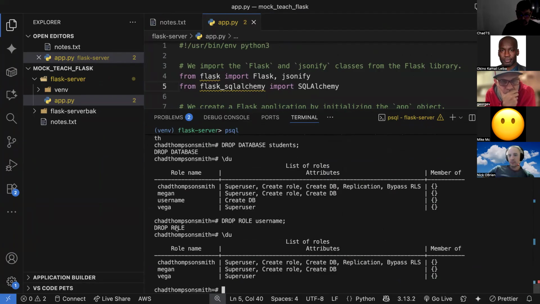And so I dropped it. I dropped that role so I could recreate it. And there's multiple ways that you guys can do this. You can create it within, I'm in the SQL terminal here. This is actually the PostgreSQL terminal. You can see it.